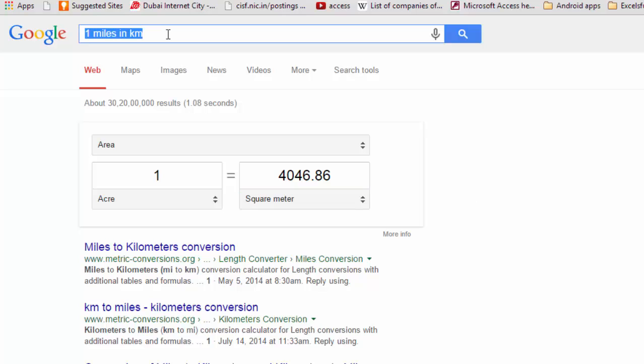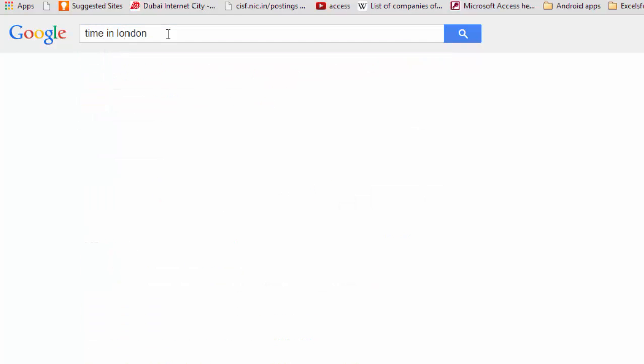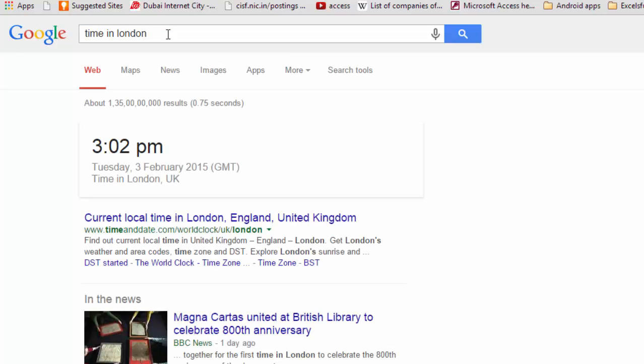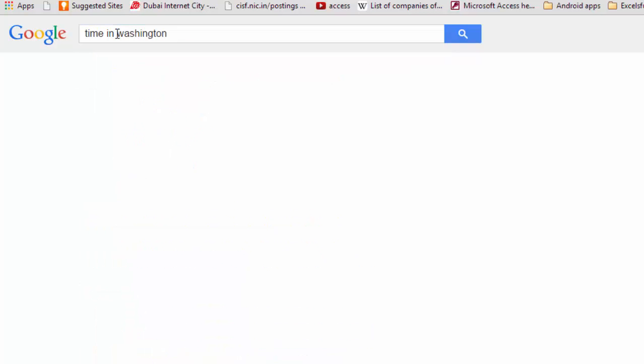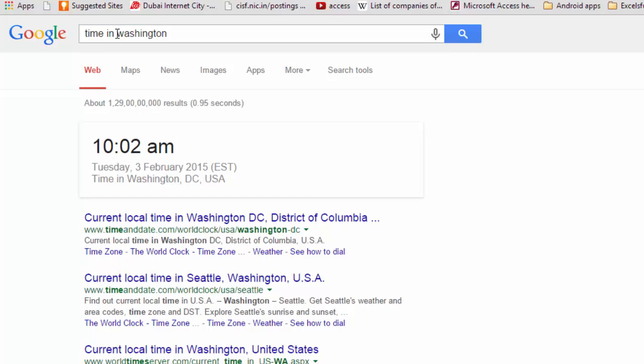Further to that, I'm going to talk about how we see the current time in London. So I type time in London. When I do that, it tells me that it's 3:02 p.m. in the afternoon, and here in India it is 8:32 p.m. Similarly, if I want to check the time for Washington, now here it's 10 o'clock in the morning in Washington DC, USA. So like this, you can type the name of any city across the globe and you can see the current time of that particular city.